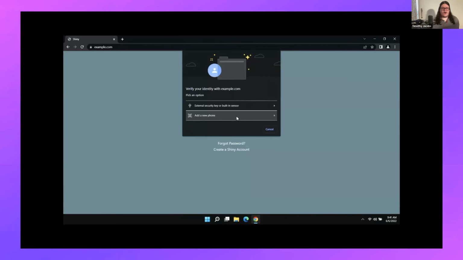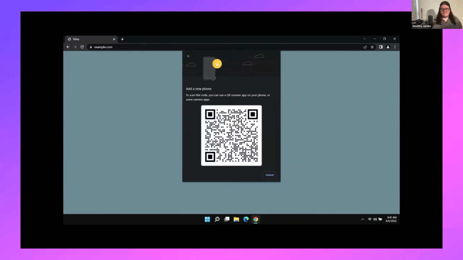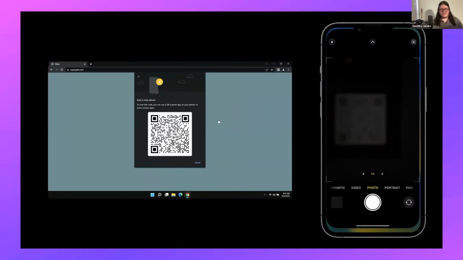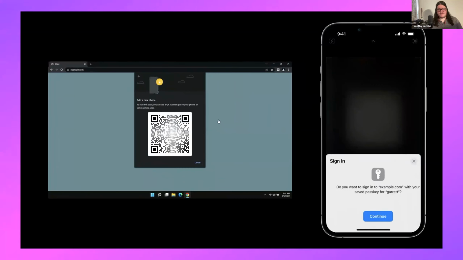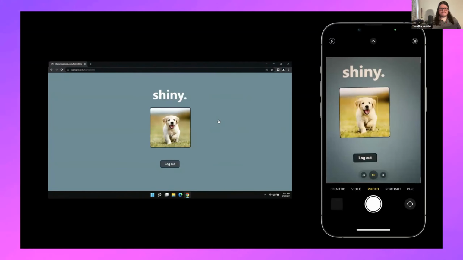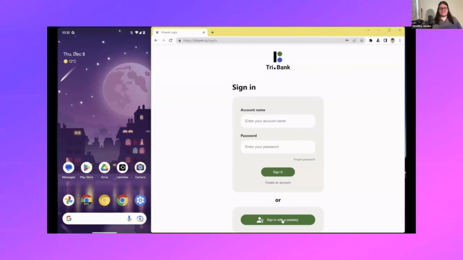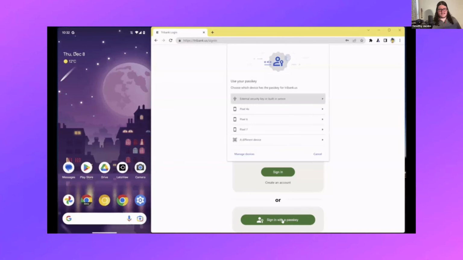This is on a Windows computer. Let's say you're visiting a friend who has a Windows computer and you're using your iPhone. This prompt comes up that says, hey, would you like to authenticate with your phone? You can take out your phone, point the camera at the QR code, and say sign in with your passkey. And your phone will prompt you to say, are you sure you want to do this? And if so, you click continue. And we're logged in.